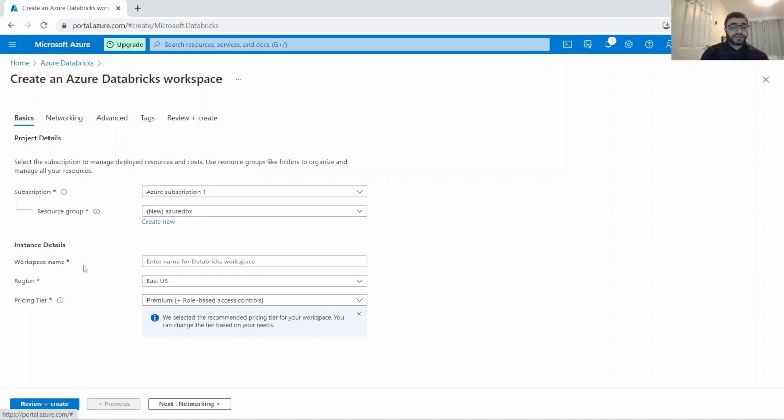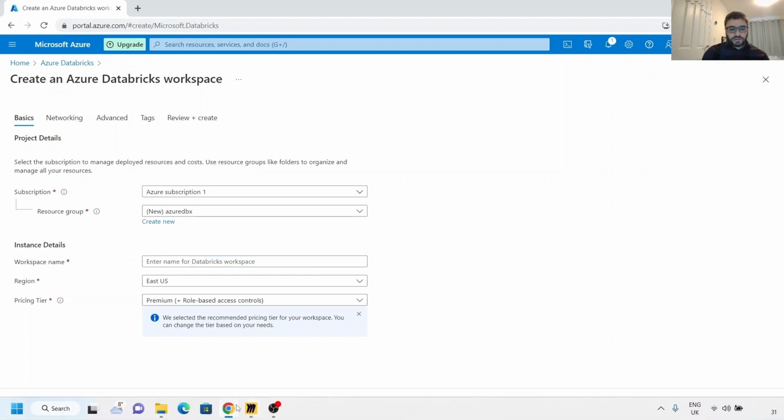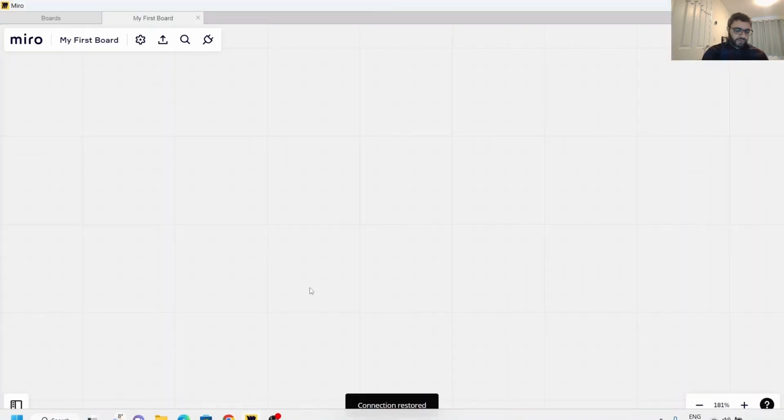Now, in the instance details, what is the workspace name? This is where let's switch to where we can just do something on the whiteboard to give you an idea about what we're trying to do here, right? So I'm gonna go to the whiteboard. Here is the whiteboard, right?